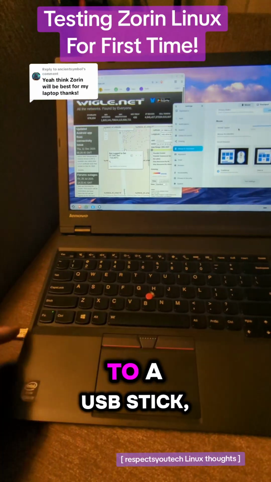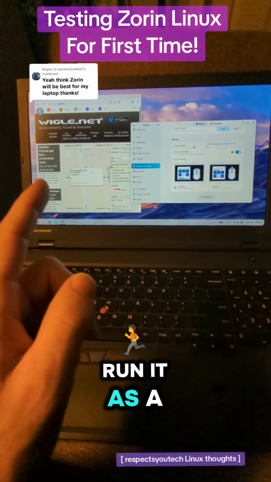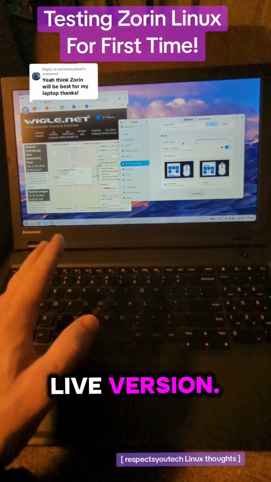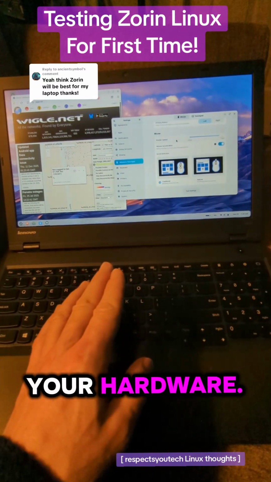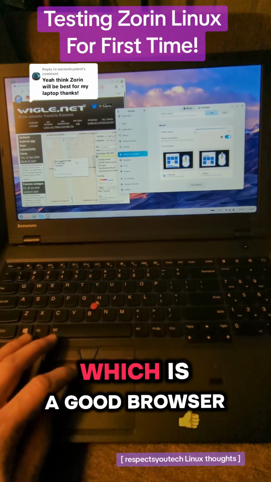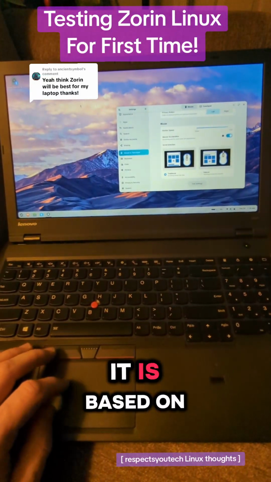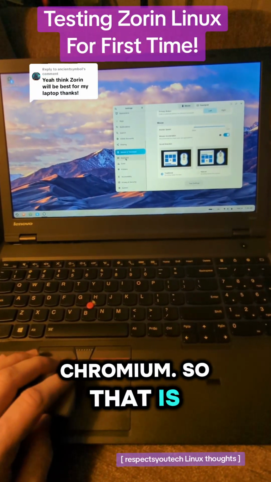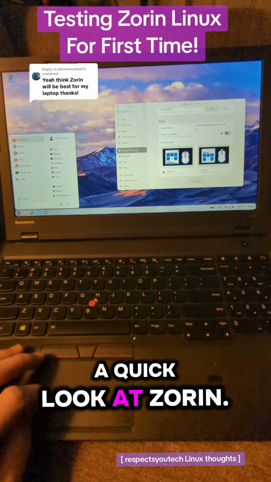Just burned it to a USB stick, and then you can run it as a live version. And that just gives you a chance to test your hardware. Really good idea to do that. And it comes with Brave browser, which is a good browser to have. It is based on Chromium. So that is a quick look at Zorin.